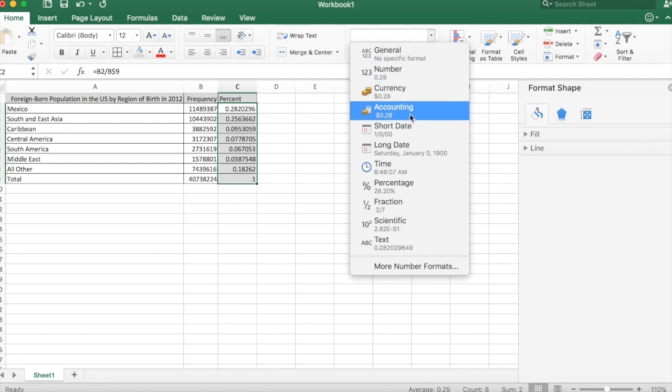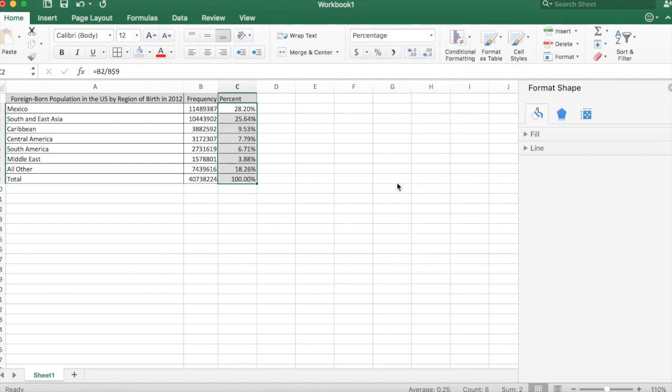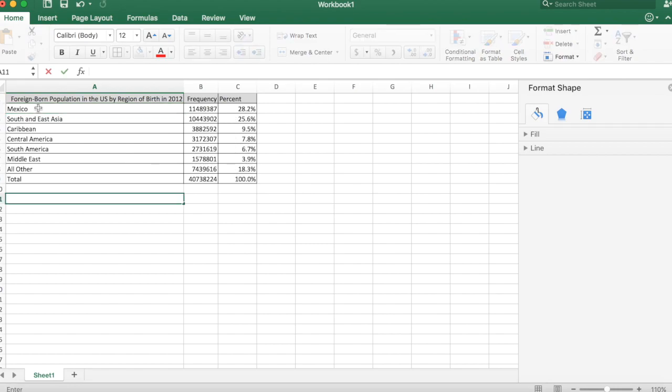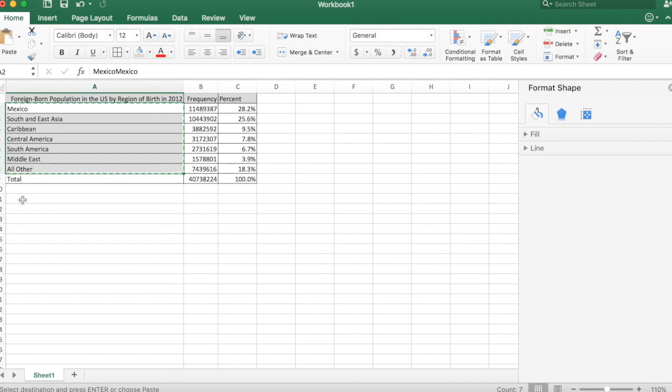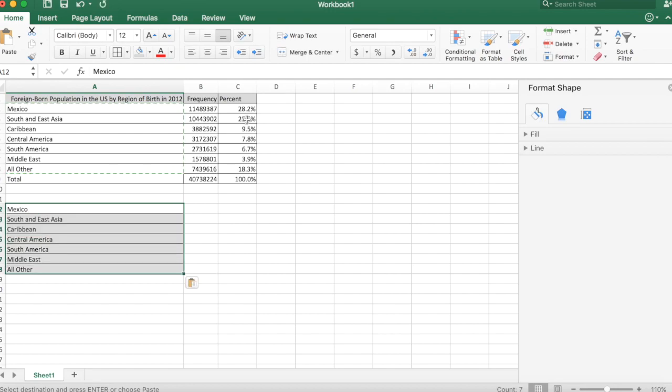You can come up here to change them to percentages and adjust the decimal points that you'd like to use using these two keys here. The two columns that I need are the category names and the percentages. So I'm going to copy the country names, paste it down here somewhere, and then copy the percentages, not the total.